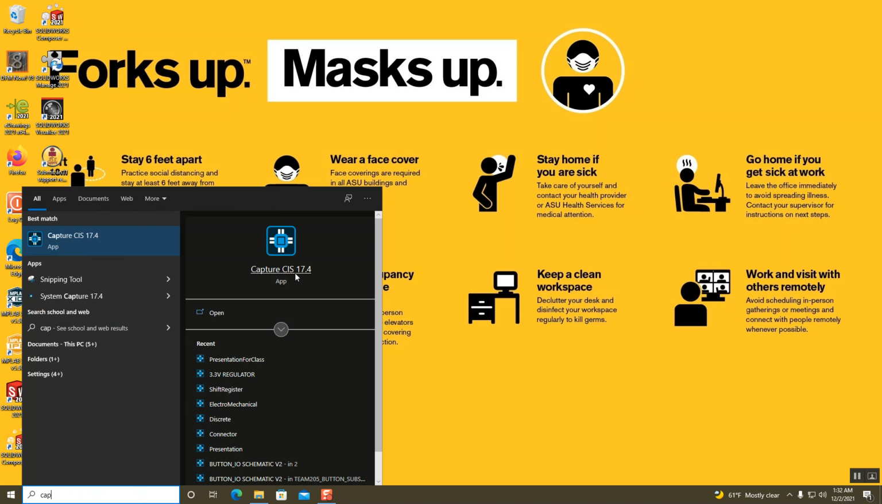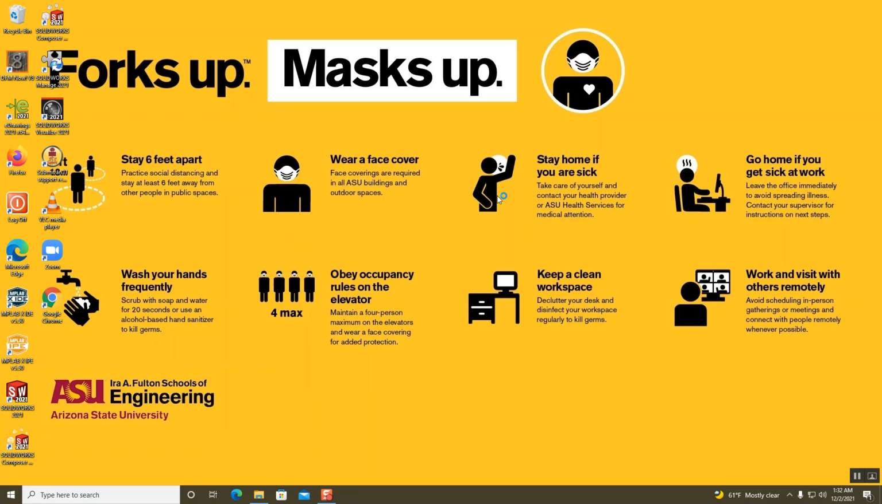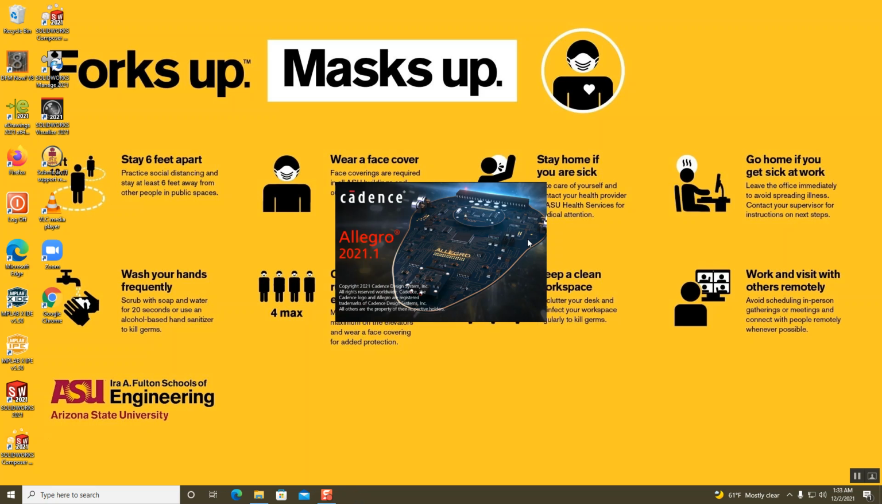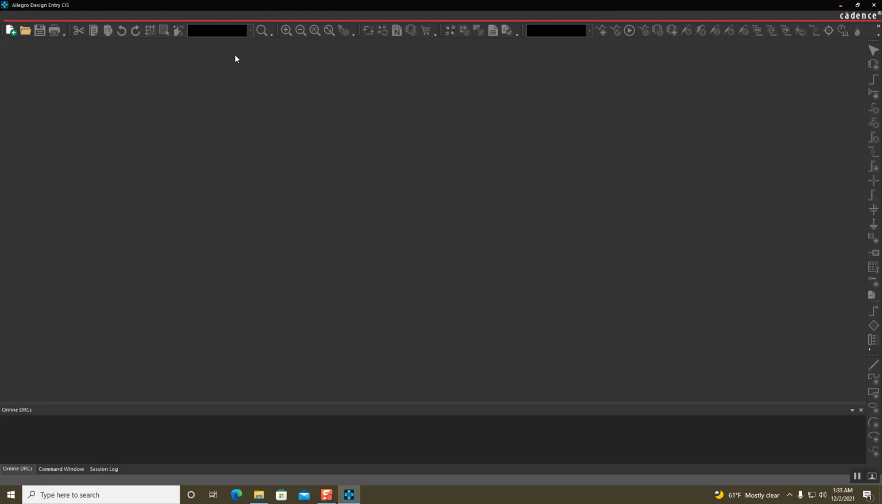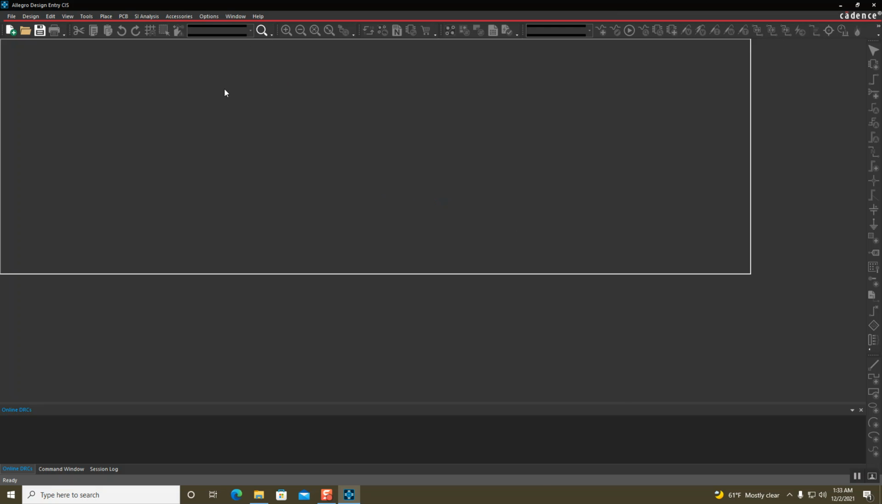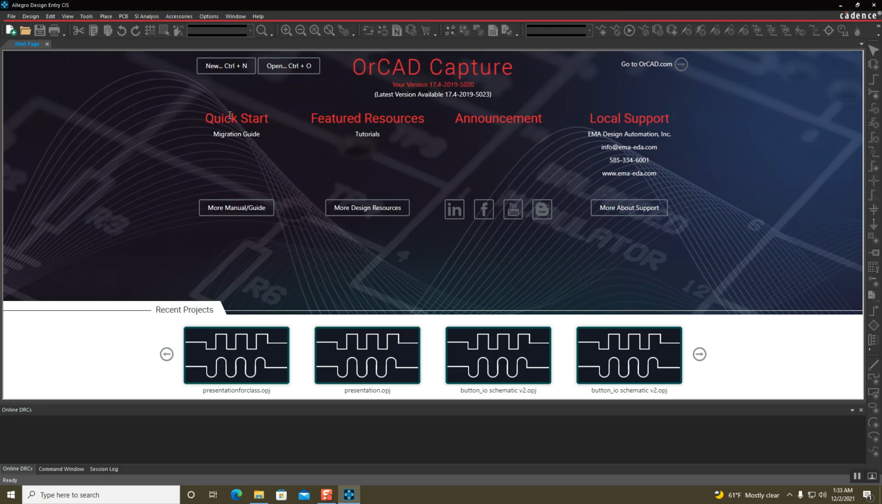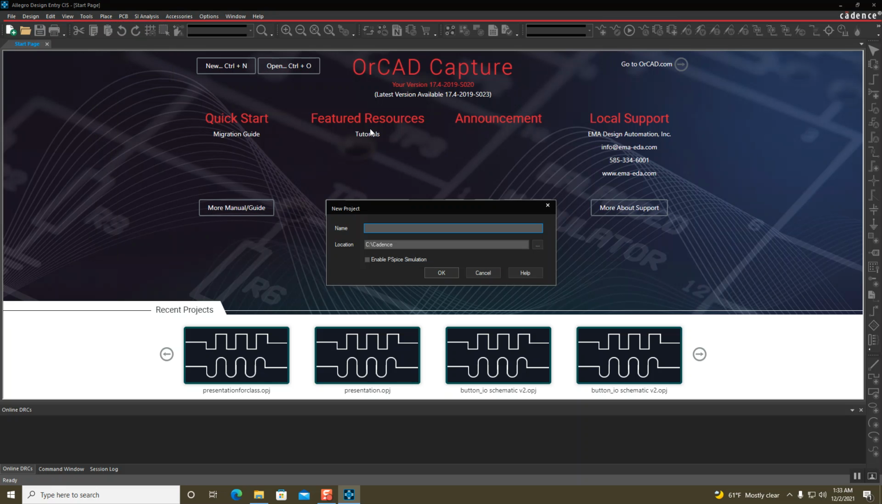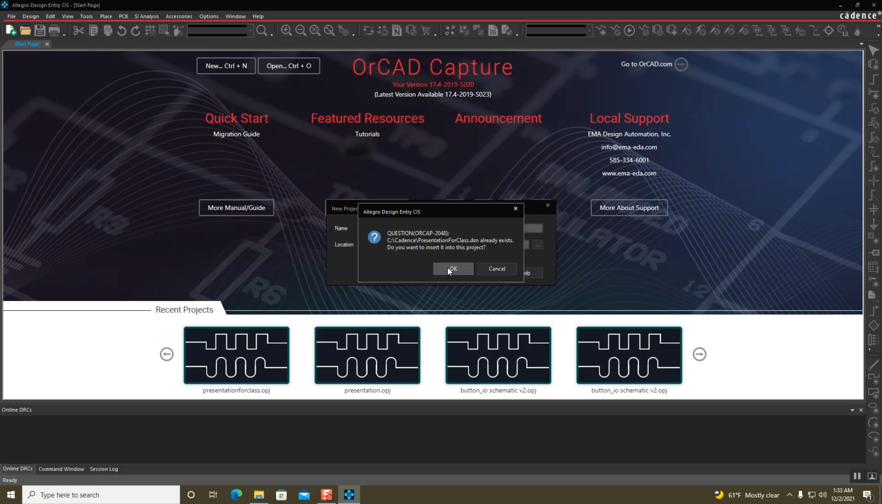So the program is called Capture CIS, and you just type in capture in the search bar and then open it. You're going to do PCB Design CIS. And here's the splash screen. You're going to go to File, New, Project, and then just name your project what you want it to. Presentation for class. And this is my new project.